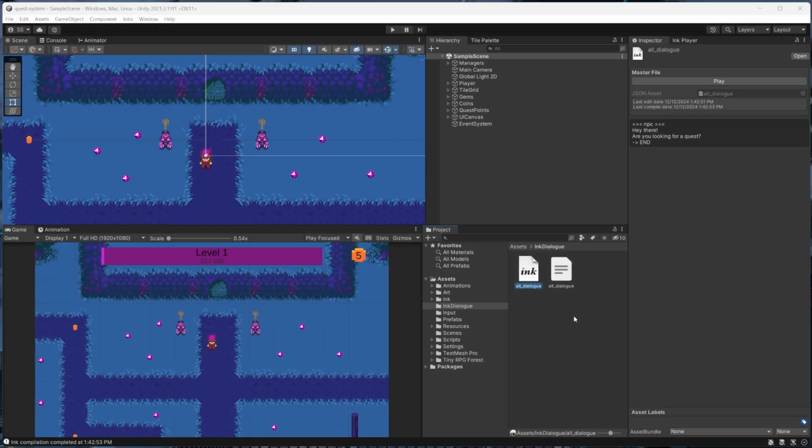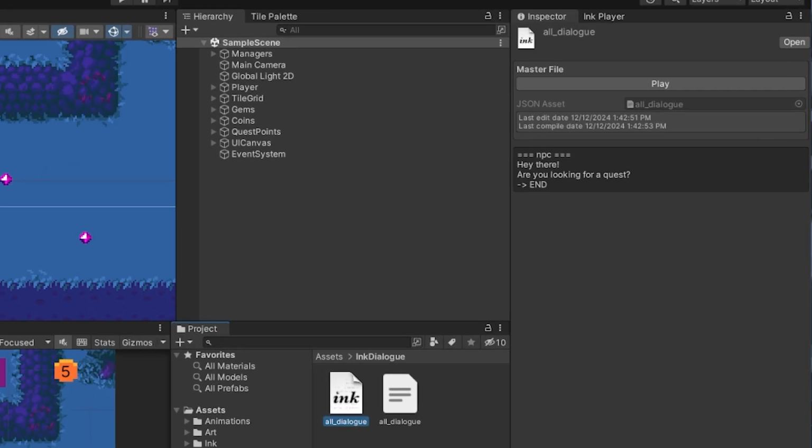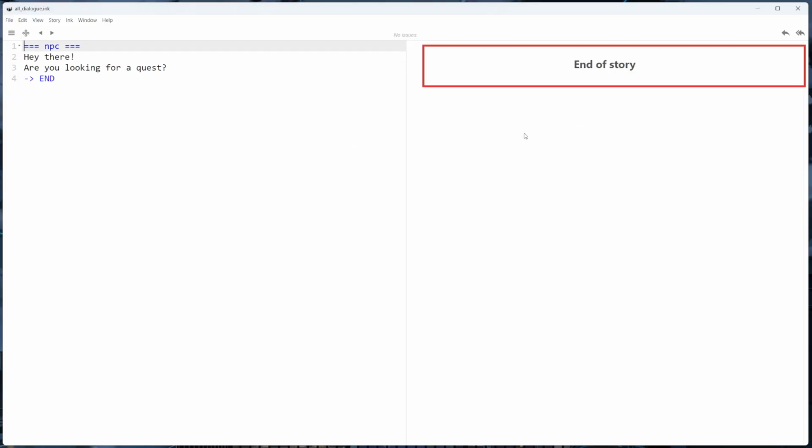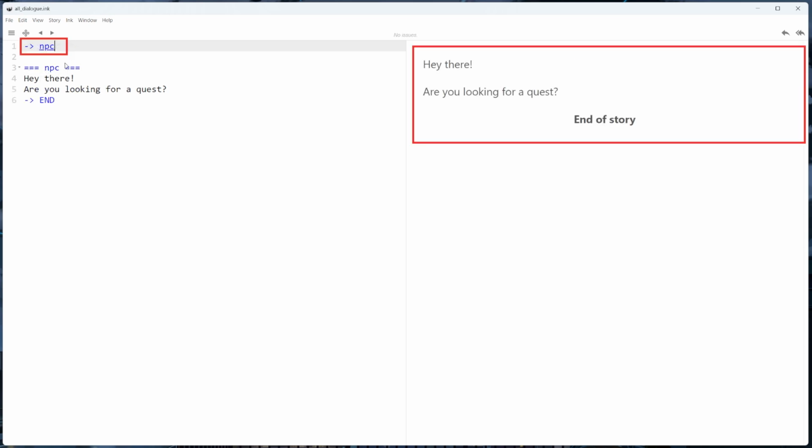So a couple of things to note before we continue on. First, if we look in the inspector with the Ink file selected, we can see its contents here, and there's even a way to play through it in the Unity editor. I'm not going to dig into that, but feel free to play around with it a bit yourself. Just remember that we removed that divert, so currently the story will look blank just as it does in the Inky editor unless we add that divert back.